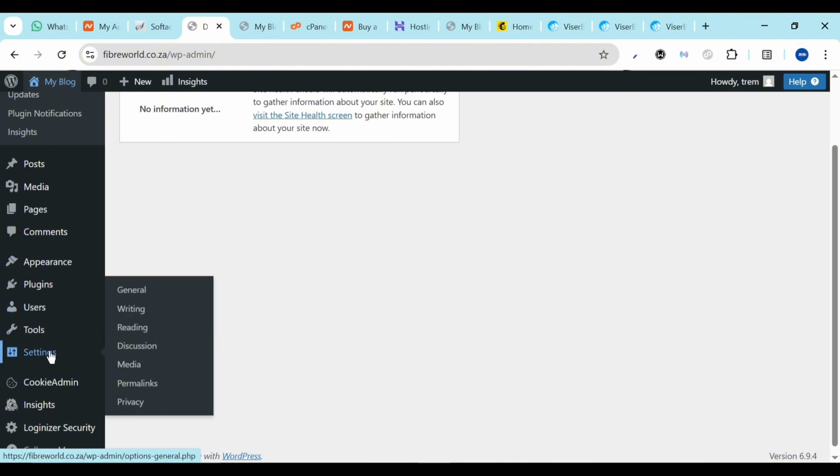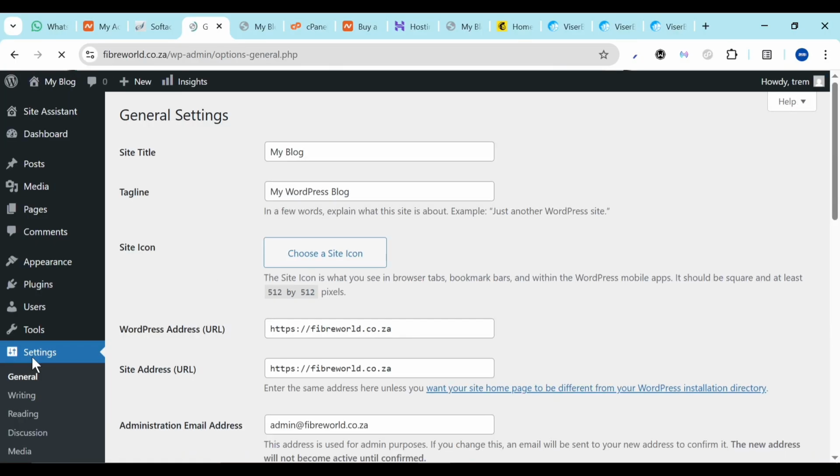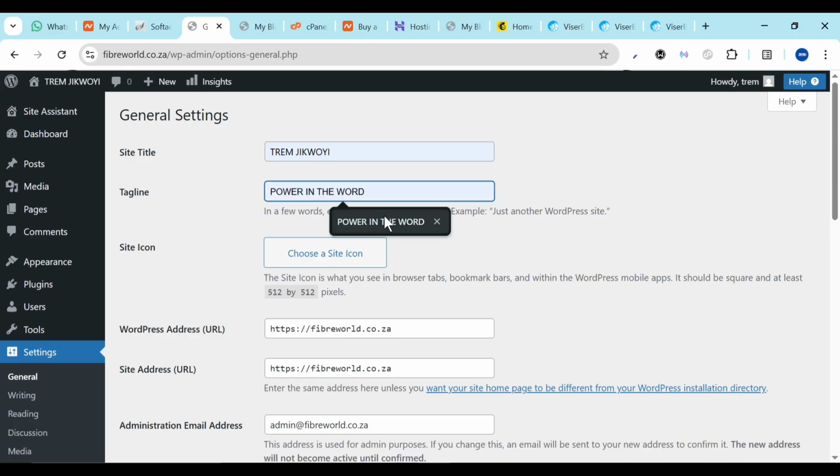The first thing we want to do is come to our settings here, and in those settings we're going to be making some basic changes. Now we have the site title here. You're going to call it the name of the church you're building. So I'm going to call it Trem Gikoi. Then the tagline is like the motto, so I'm going to call it Power in the Word.